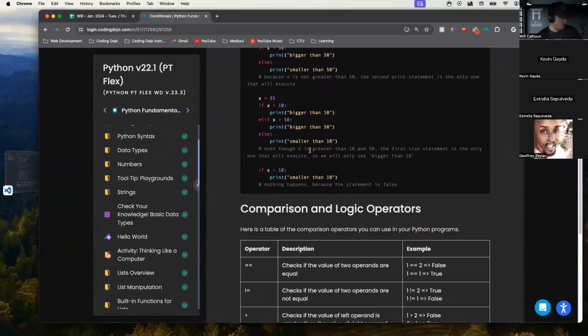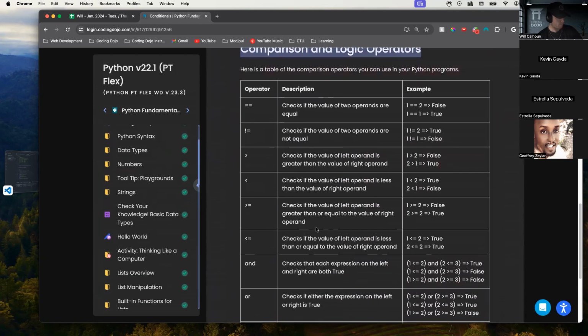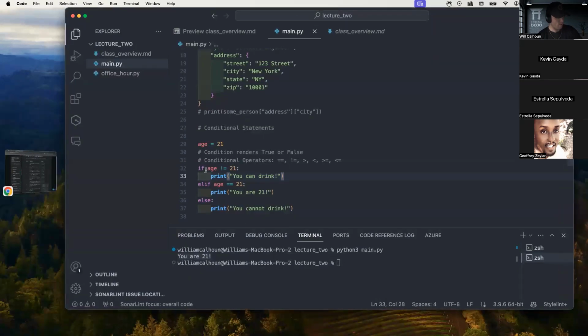Should be here. Yep, right here. Comparison and logic operators. These guys. Yeah, it's a whole list here. Right now, I'm just doing one value, or one comparison.